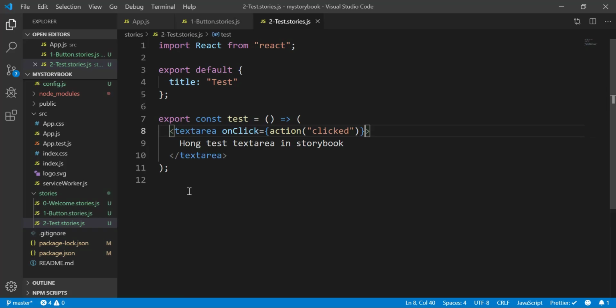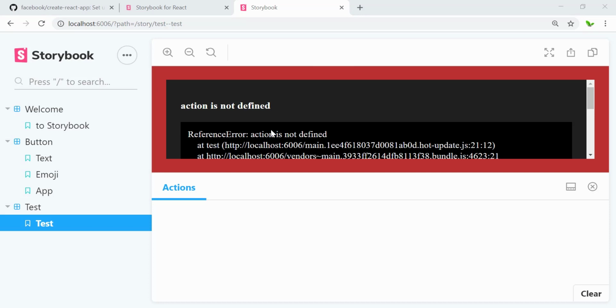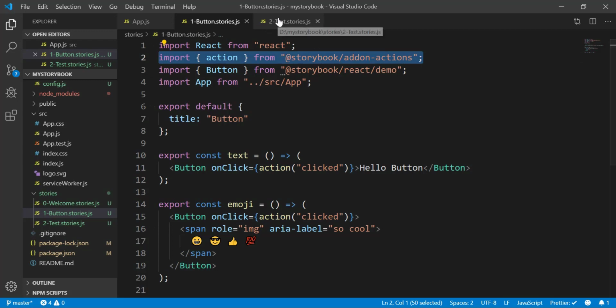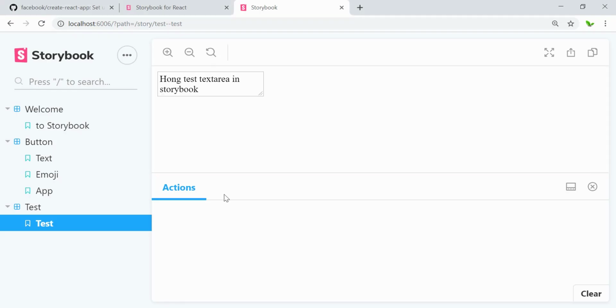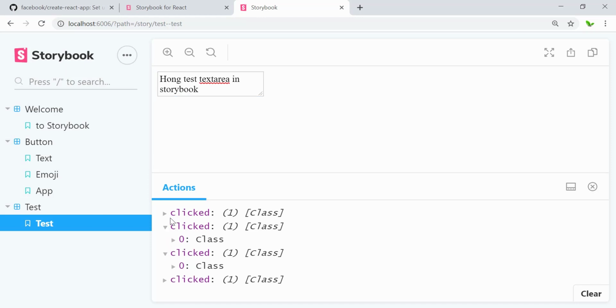So I save this, and now let's go back, and when I click on this, you can see this error showing, saying that the action is not defined. That's because I haven't imported the action coming from the React add-on actions, so that's why we're seeing that error. Now let's go back and see this again, and when I click on this text area, you can see that the action is actually triggered, and it shows me the class and also the number of clicks.